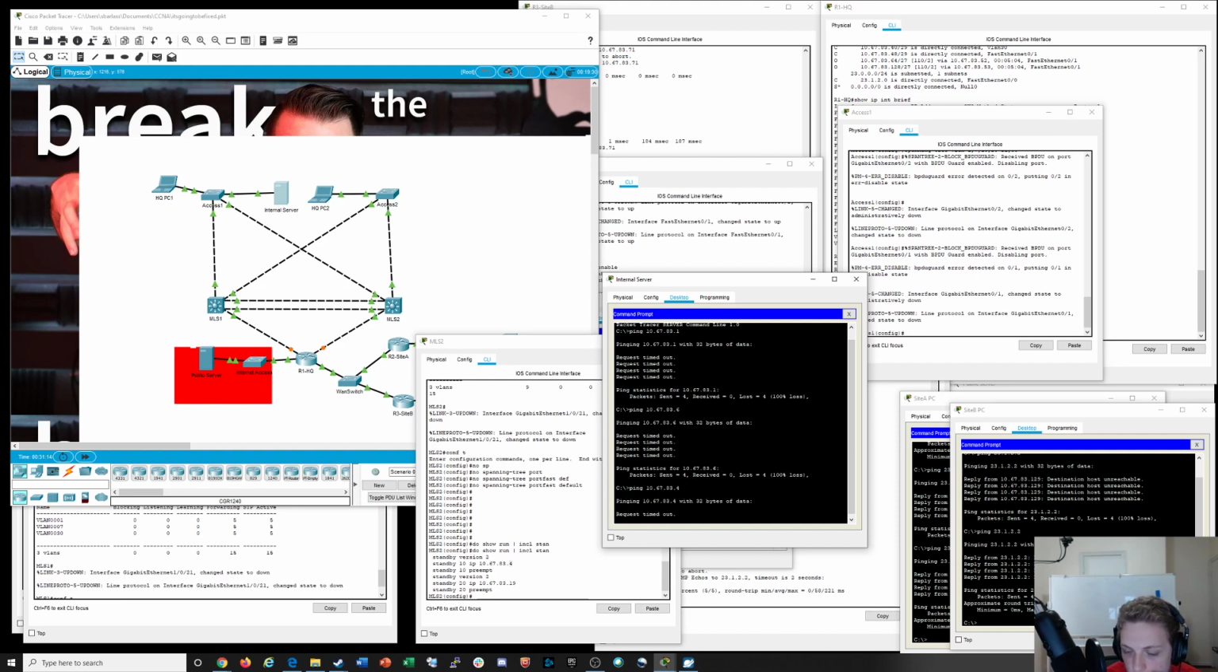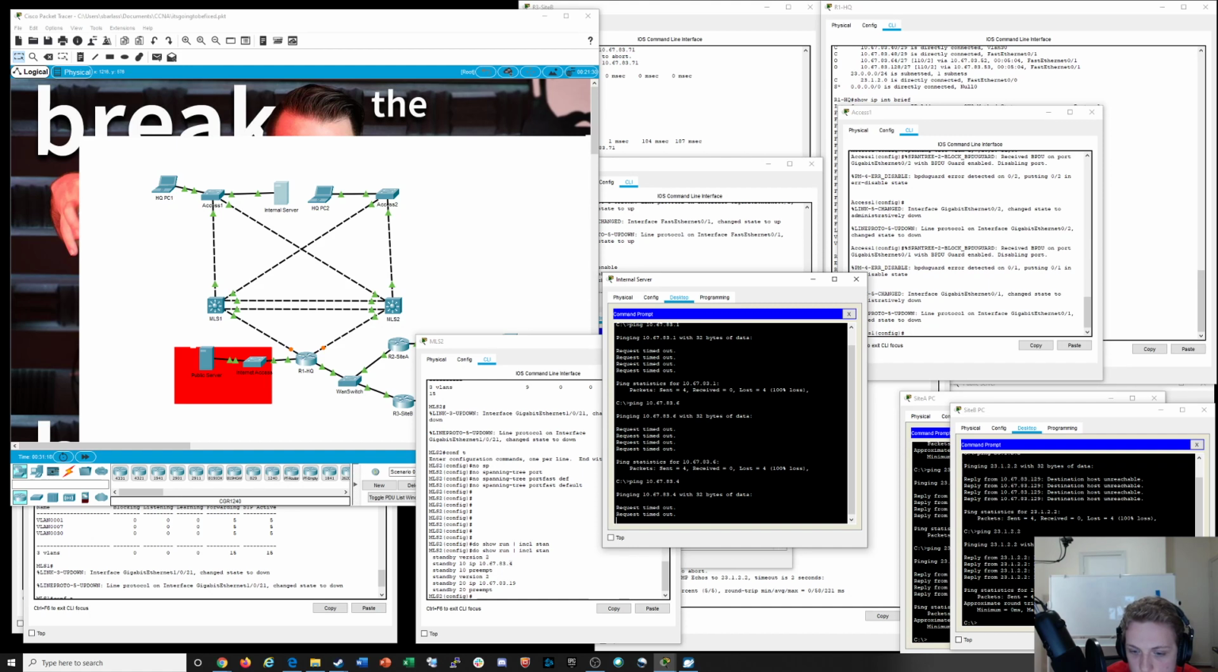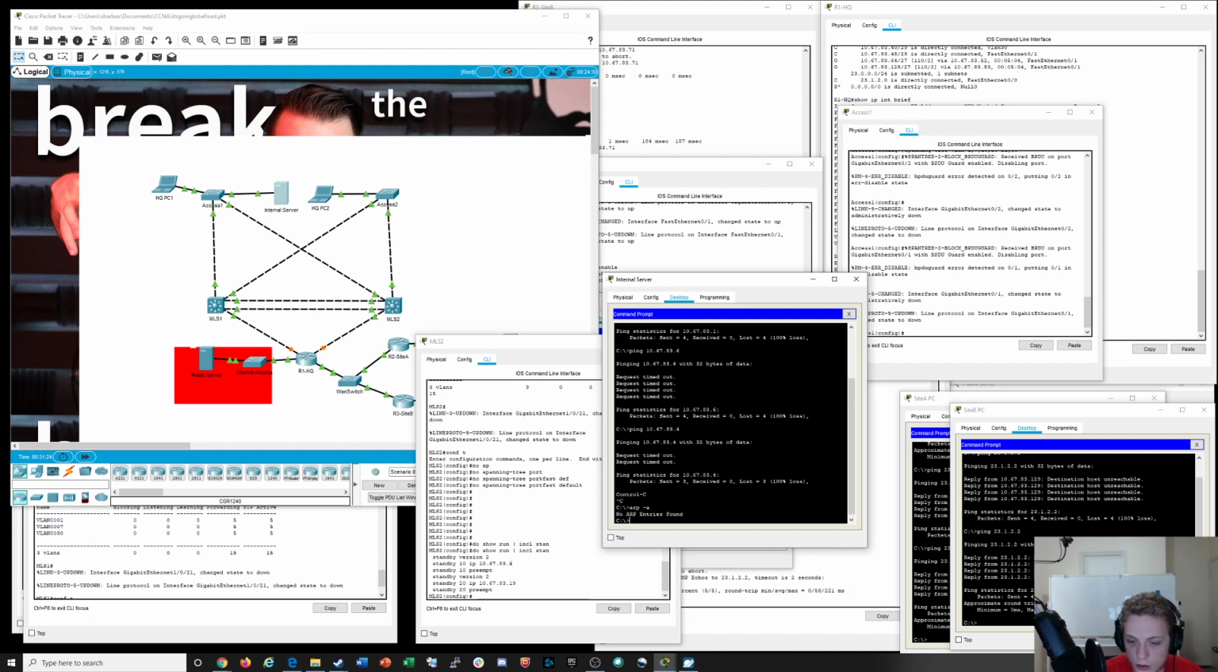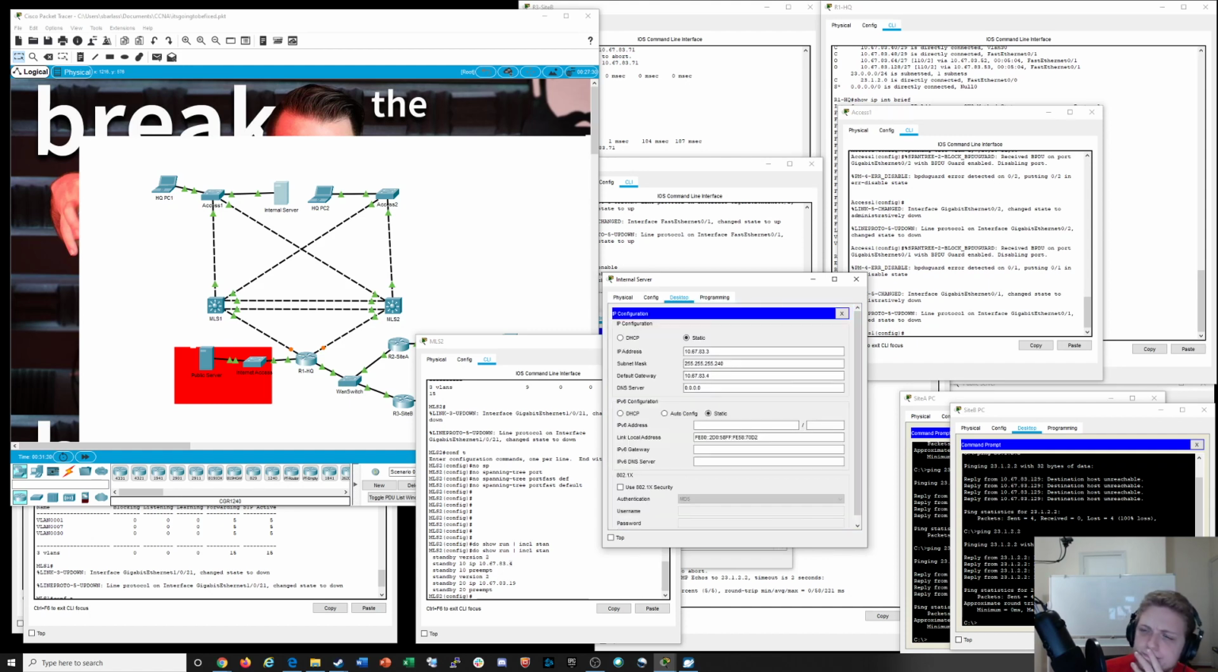Of course, we'll wait to see if ARP works. Maybe not. Okay. Let's look at our ARP table. No ARP entries found. Okay. We're not ARPing. So there's probably a layer 2 issue somewhere.